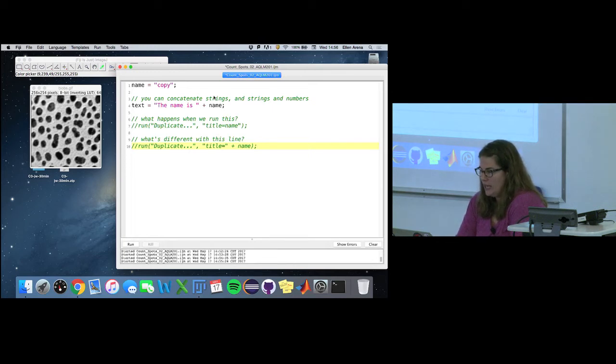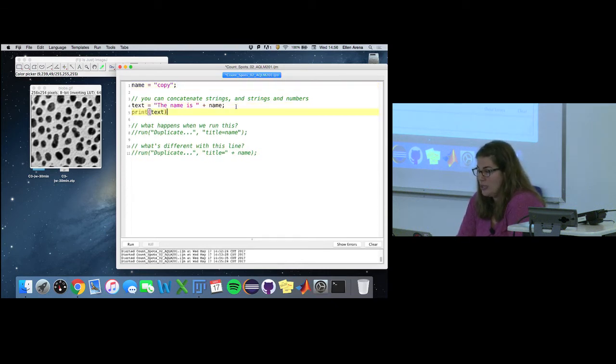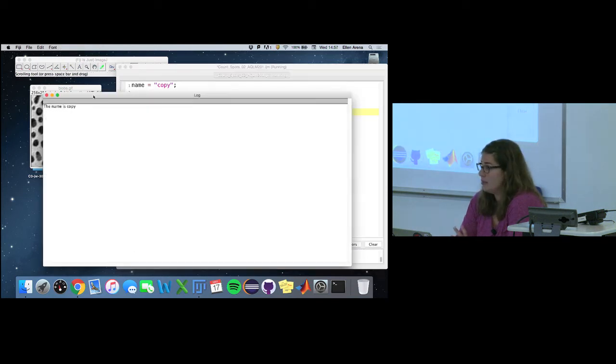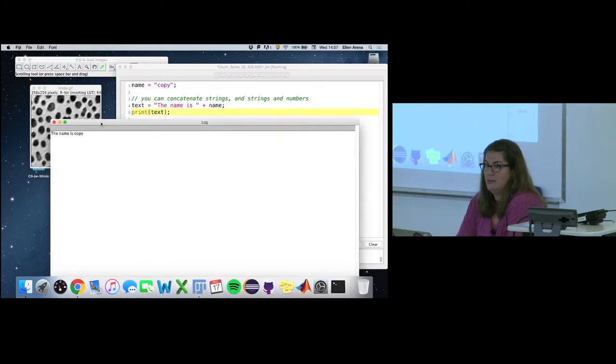So if you go ahead and actually print text, because we're doing this concatenation, we're calling this variable here and tacking on the value inside this variable onto this string. What should it print out? What should be the sentence that's printed? The name is copy, exactly. So if we run that, we'll see, boom, the name is copy. So that's our new string because we concatenated another string onto it.